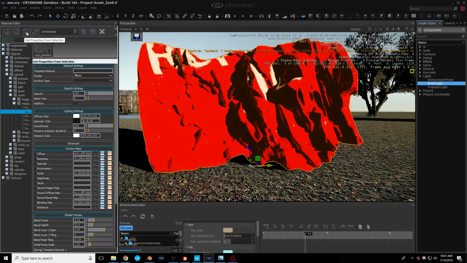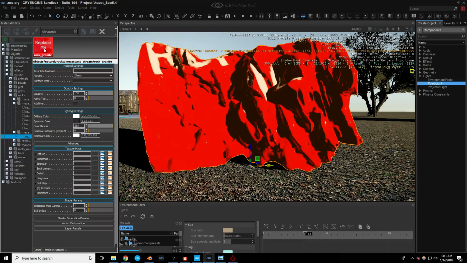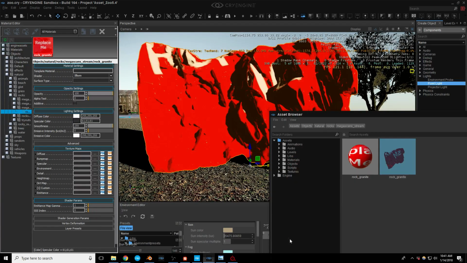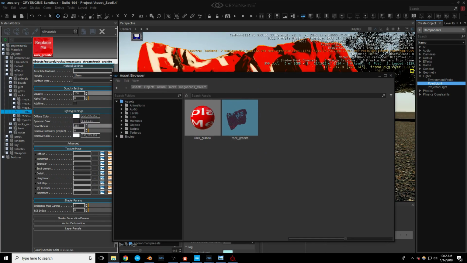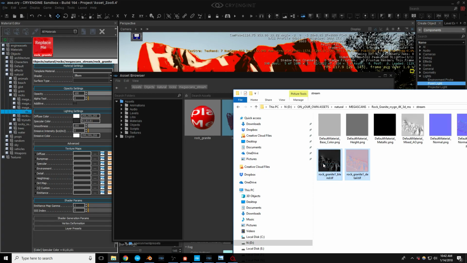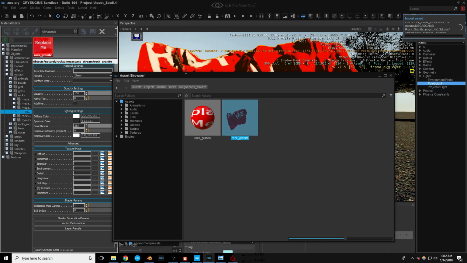So I'm just gonna get properties from selection, and there's our material. There's nothing in there at the moment. So we need to import our maps. So again, into our asset browser, since we have it right here, let's grab our blend and our detail. So I'm just going to bring that in here. So those are getting imported. There's an import asset message right here.